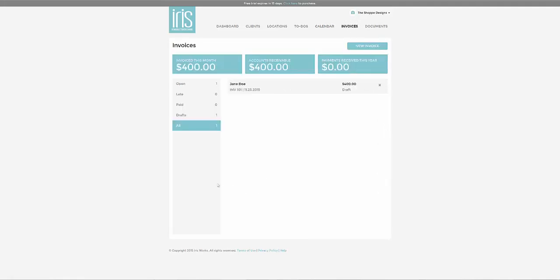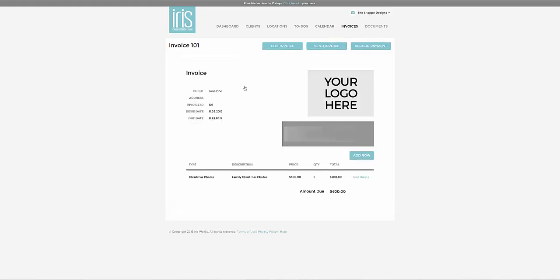Here's the invoices. I created one. It's just the one for Jane. And you can see Jane, it was invoice 101, and it was for the Christmas family photos, $400. And I can send that to her, and I can process that all through Iris as well.